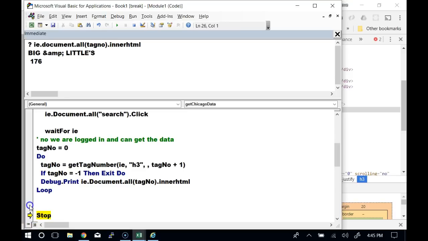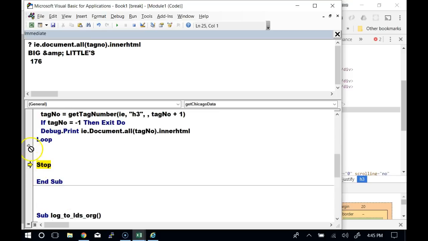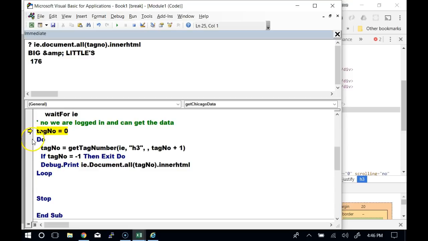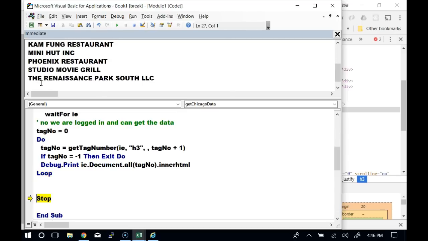So now I'm going to come back to the top of my loop. Actually, I'm going to go where I'm setting tag number to 0. And I'll just step through this. It should print Big and Littles. As I keep going, it should print the next one, and the next one. So if I run that through, it should just print off the names of those. And so I've started to see how I'm going to be able to look through this document for the information that I need, and then be able to pull it. Okay, that'll be a good place to stop for today, and we'll pick this up next time we get together.